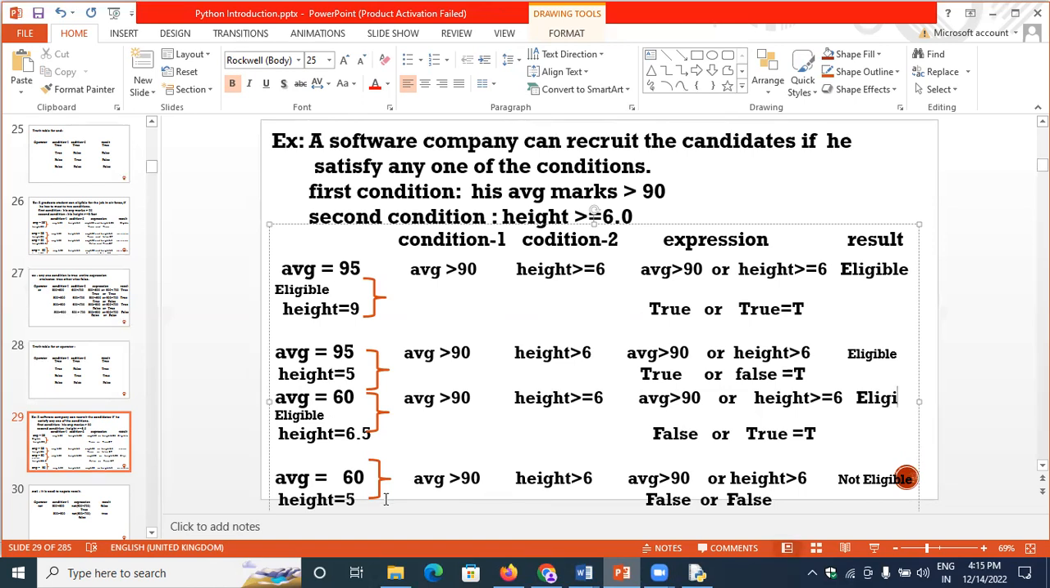Okay, after then one more candidate came. He failed to meet two conditions because his average is 60, but he has to get more than 90. So this is failed. That means 60 greater than 90 is false. And his height, 5 greater than or equal to 6, is also false. Finally, it gives a false value. False or false is false. Okay, so this is the OR truth table.